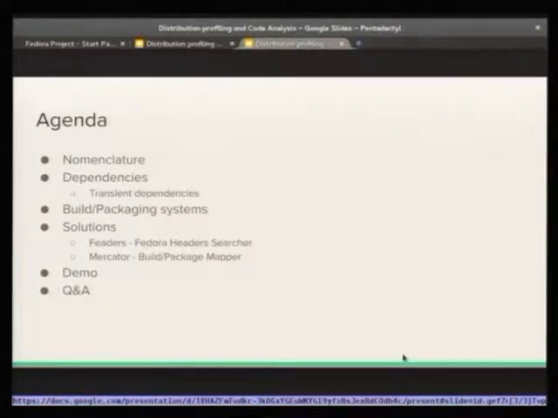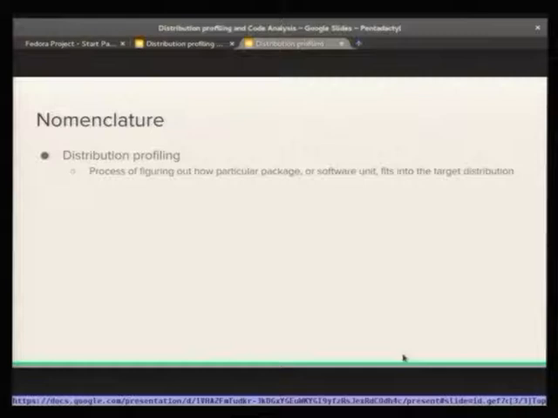So first we will start with nomenclature, what distribution profiling actually means. I guess that everybody is familiar with code analysis, so I will not delve into that. Then I will go into how dependencies are handled in the different distribution systems, and what it means for a dependency to be transient. I will also cover some built-in packaging systems and problems there and how to solve them.